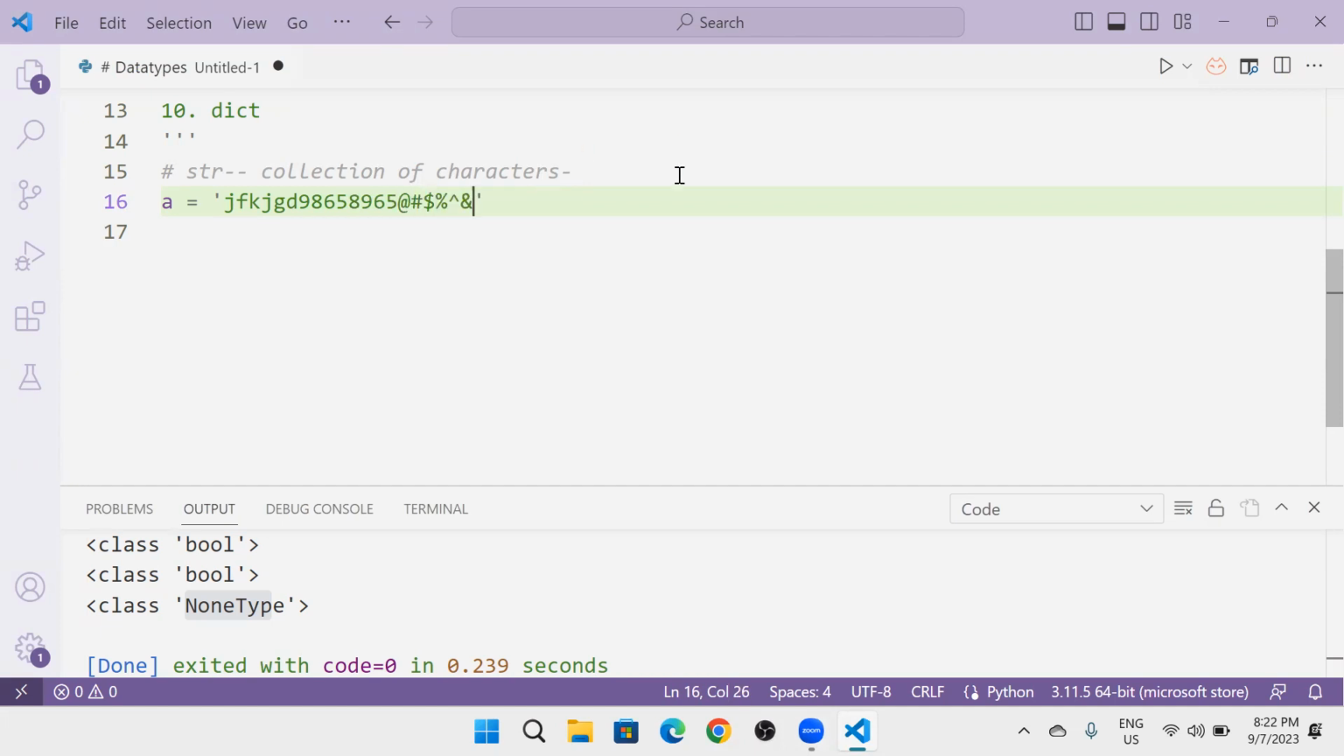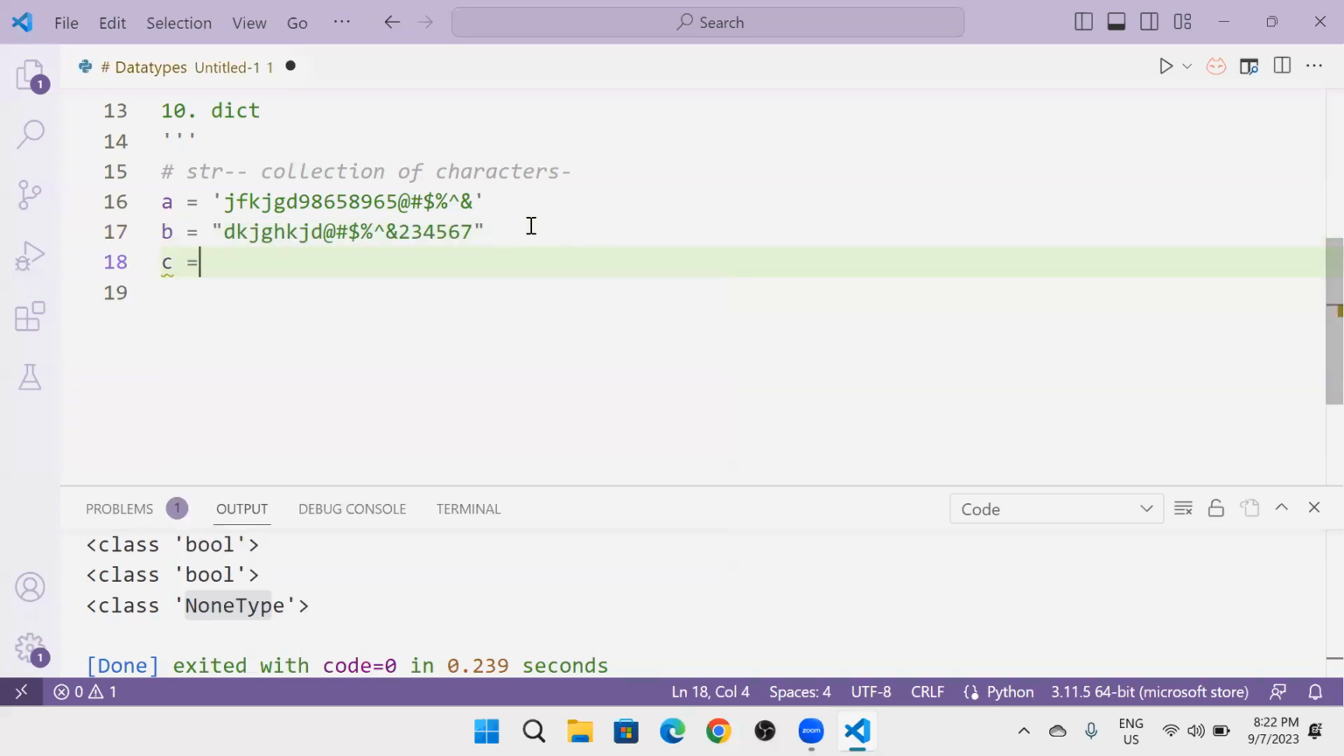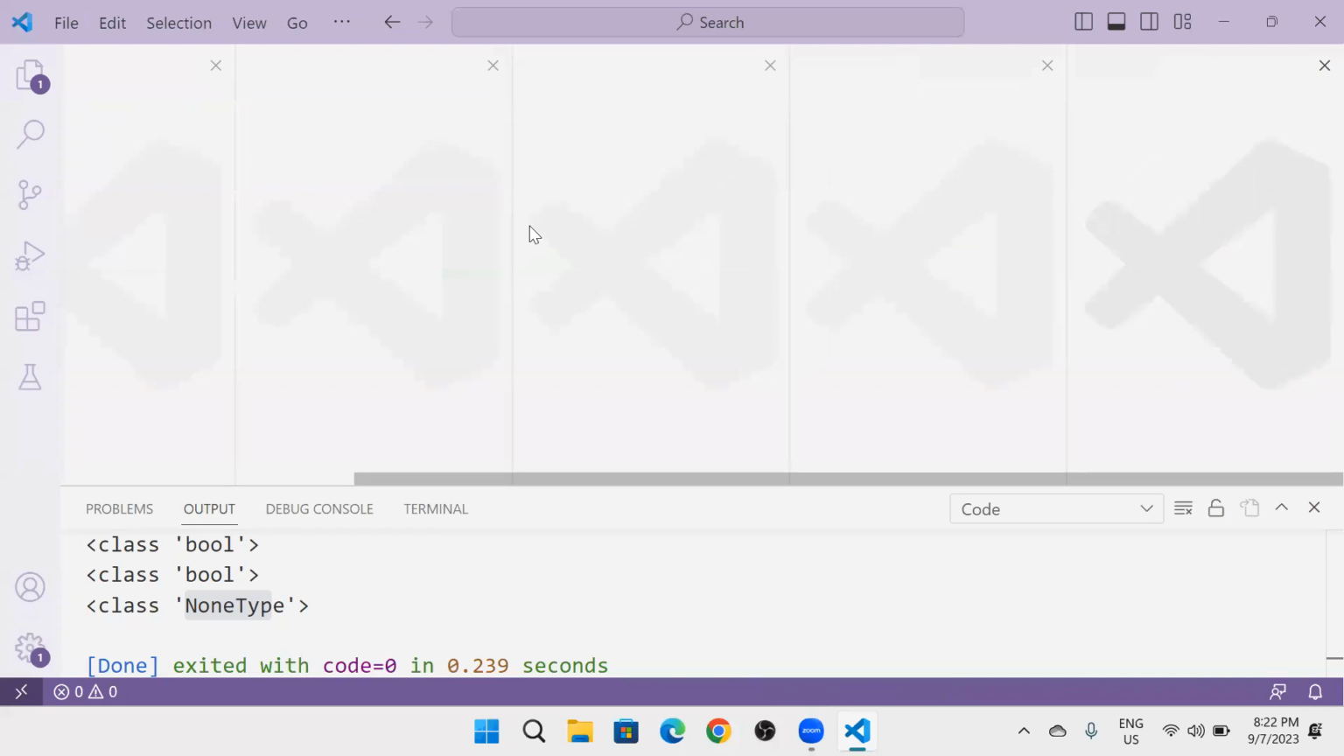We are going to store them inside single quotes, and that we call the string data type. Or else we can store the group of characters in double quotes also. Even double quotes support numbers, special characters, alphabets, anything. Not only that, you might have triple quotes. Within triple quotes also, we can store a group of characters. It could be numbers, special characters or alphabets.